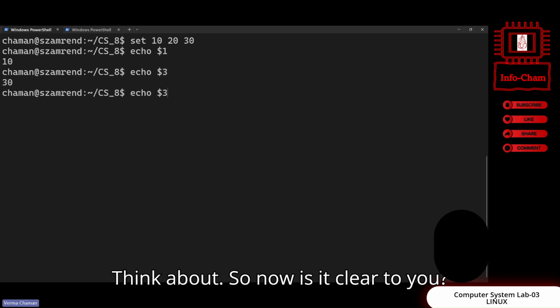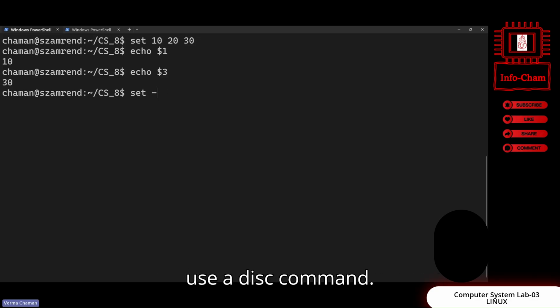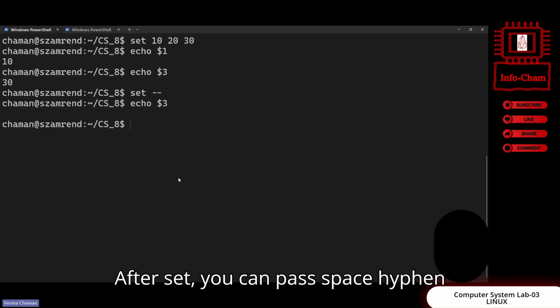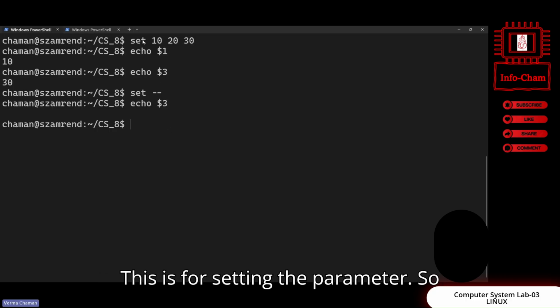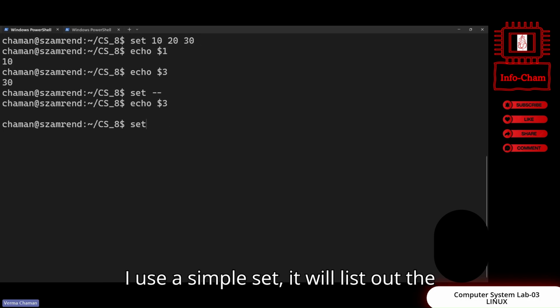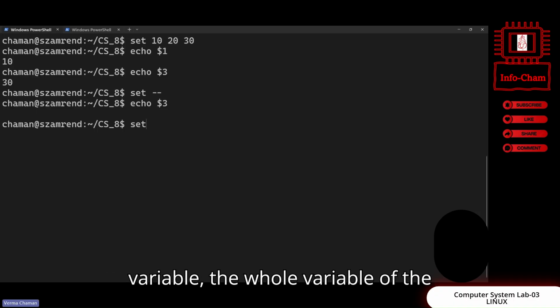Think about it. So now is it clear to you? If you want to unset, you can use this command. After set, you can pass space hyphen hyphen. It will reset the parameters. Okay, so I hope you get it. This is for setting the parameters, practically setting the parameters. But if I use a simple set, it will list the whole set of local variables or global variables, all the variables of the system.